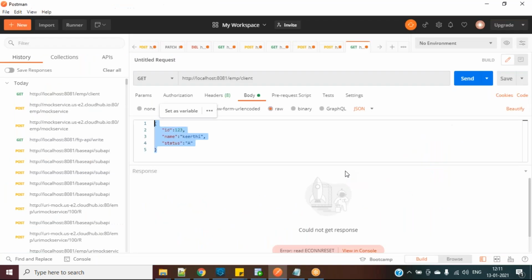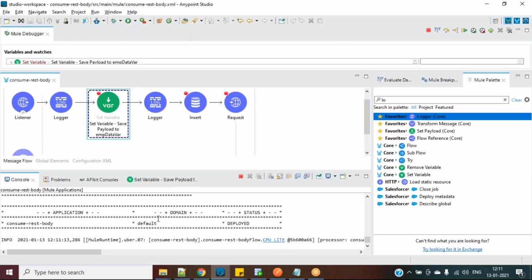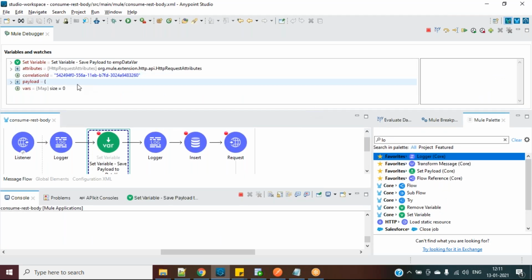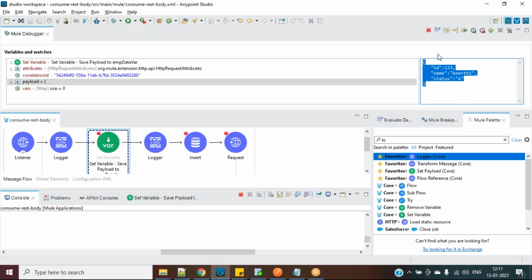Deployed. Let me trigger this one. Okay, so what is our first log? This is our entry log, entry login client facing API. Now until now, what is our payload? Payload is whatever we are giving in the request body. Okay, and now I'm saving this entire request body in a variable. So let's see, after set variable, the variable is set.